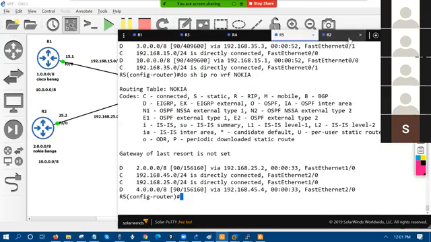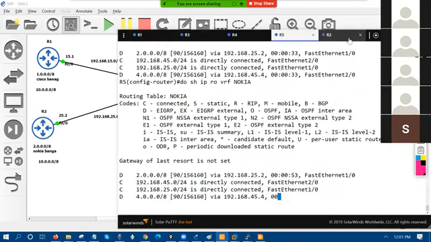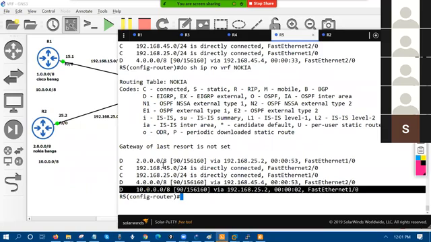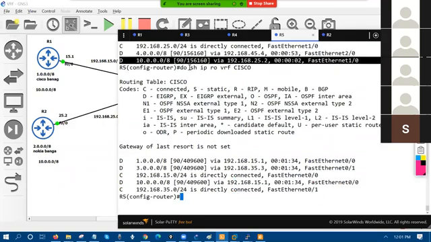So now if you see, duplication is there, right? You can see that. Do show ip route vrf Cisco. But both are present, right? Both are present in different routing tables.